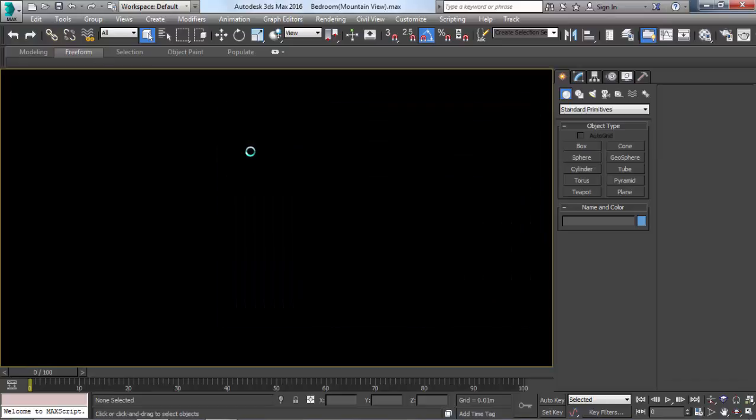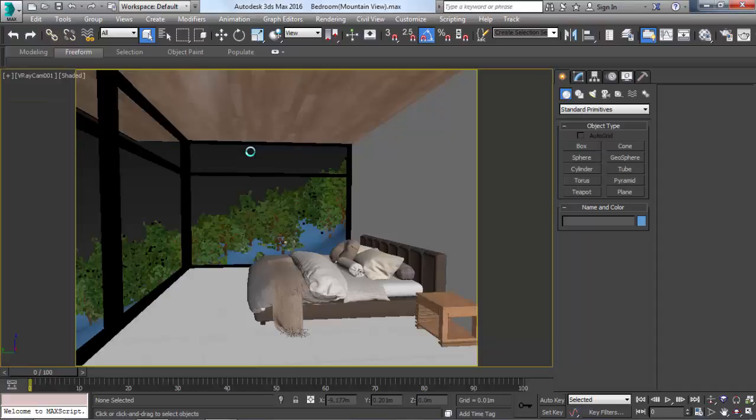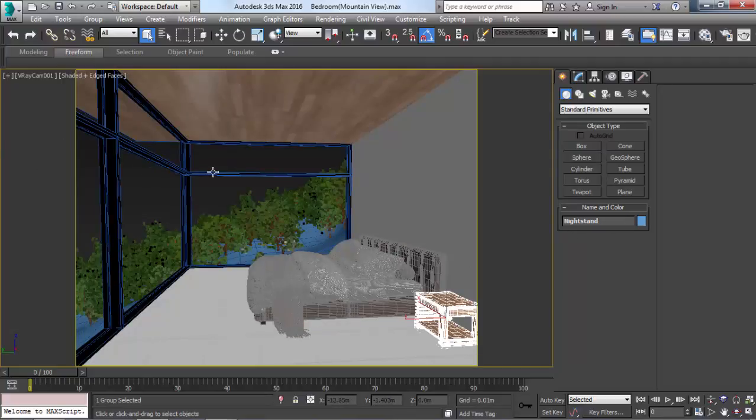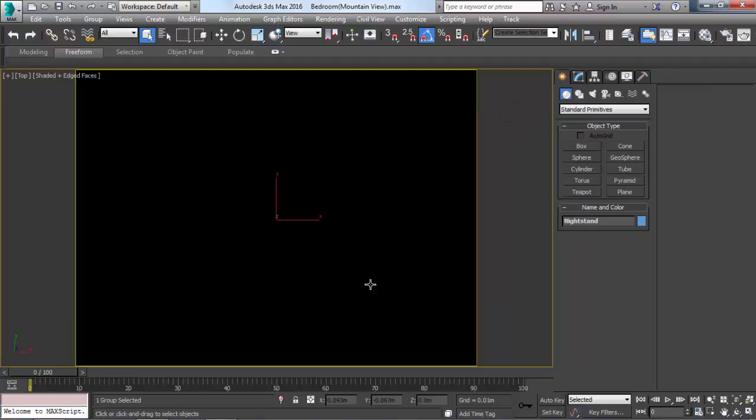So, in the previous video, we finished up till here: the ceiling, the walls, the floor, the background, and the foothill. The bed, we imported it. We also modeled the nightstand. We also added texture to it. And so we will be creating the rug for now.